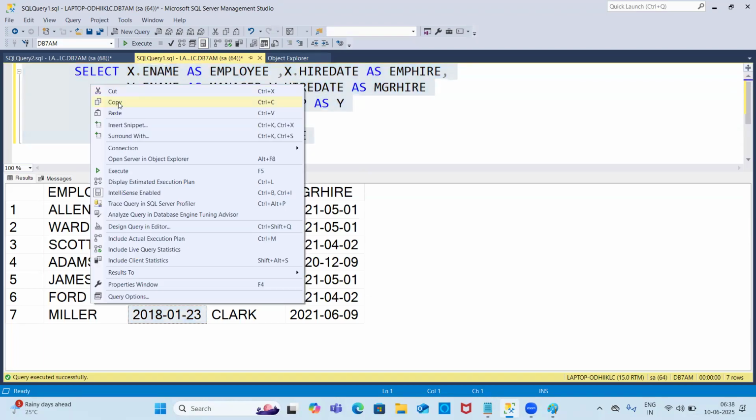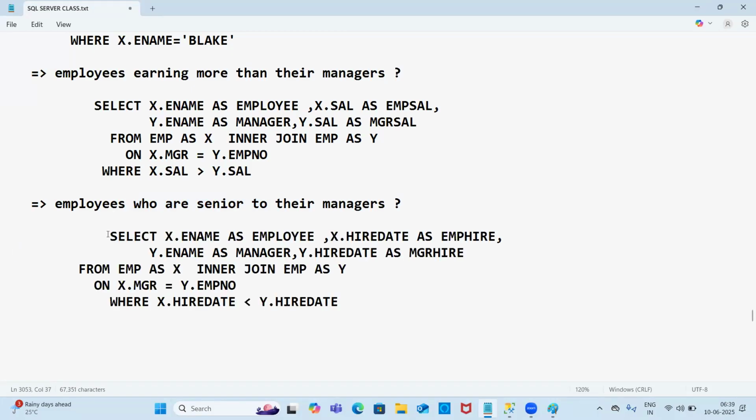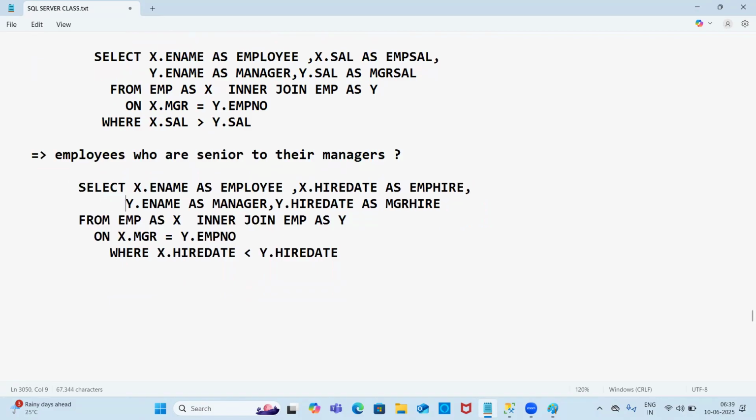That's all. What we are doing is comparing the employees and managers data, but employees and managers do not belong to two different tables. They belong to the same table.